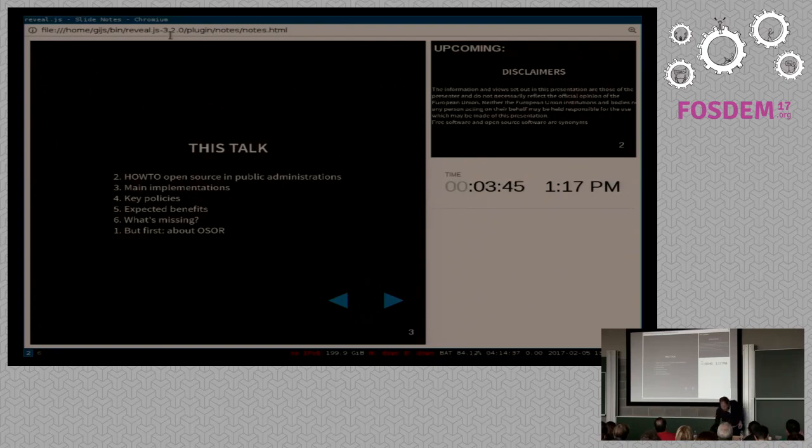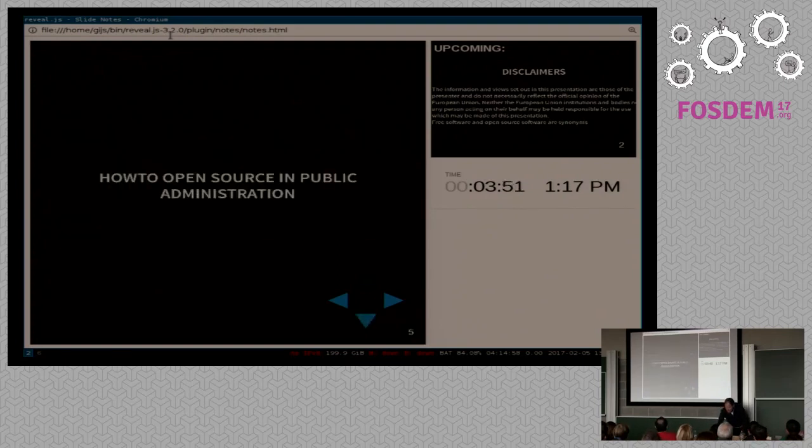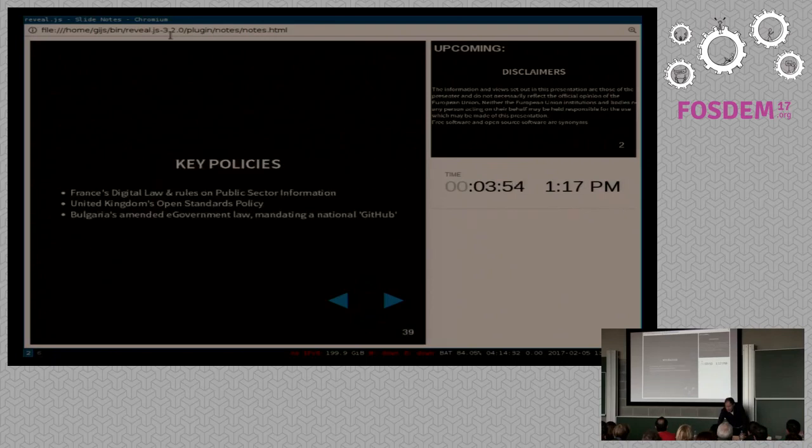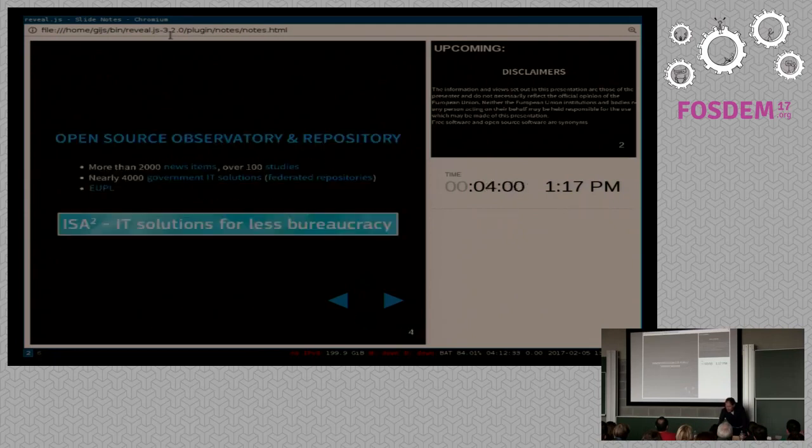But I first need to talk about the OSOR project. Just bear with me for 5 seconds, I'll show you how it works. This is the how-to, these are the main implementations, the key policies, the expected benefits, and what's missing. Some of these slides go deep, so that's what happens here. So first, the Open Source Observatory.